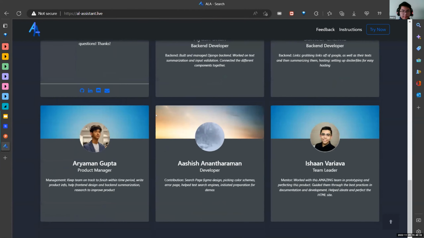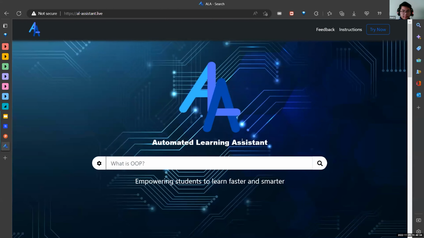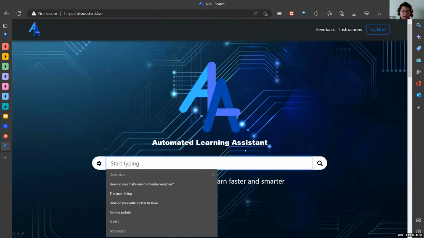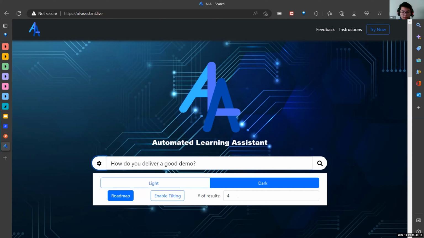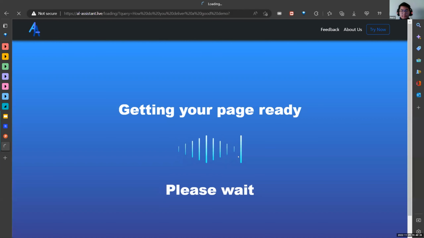And here's our team. So let's search a random question. Let's say, how do you deliver a good demo? Let's have that as the question. And let's have our number of results before with start theme and a roadmap included. And here's our loading page, and it should redirect us to the results page once we have all the results ready.